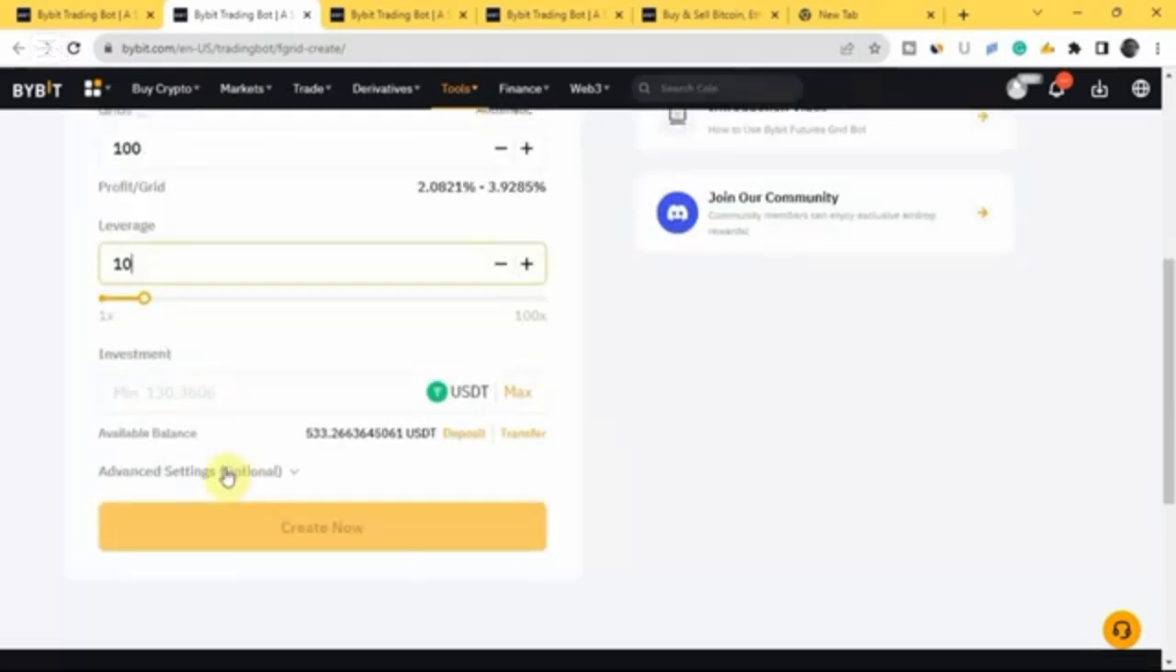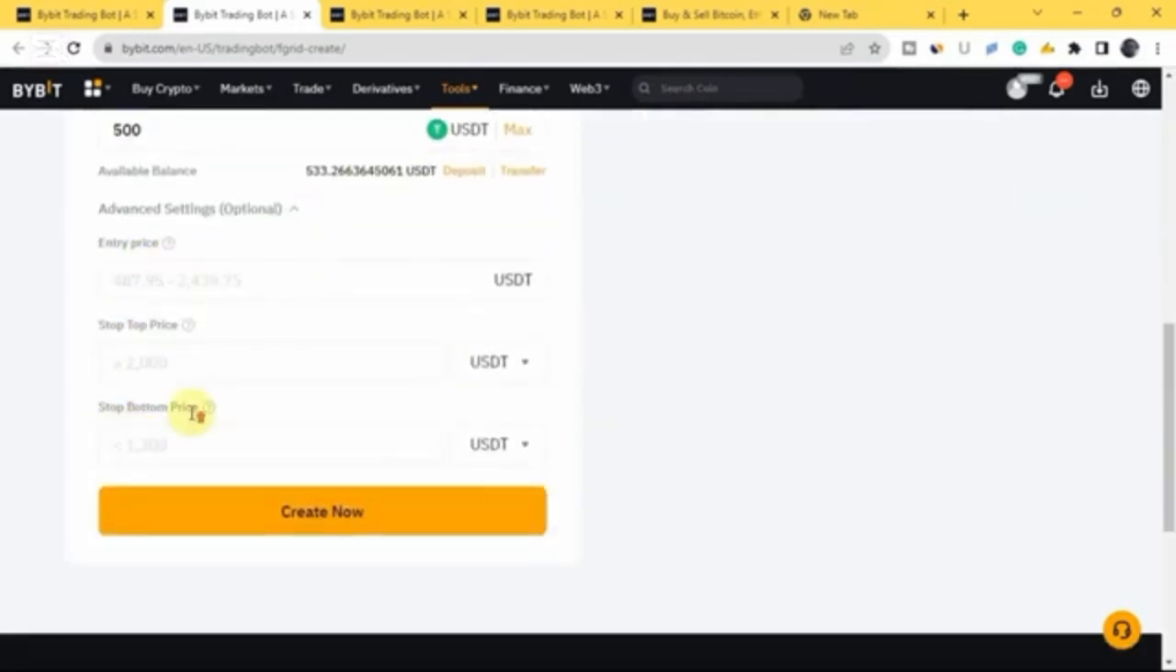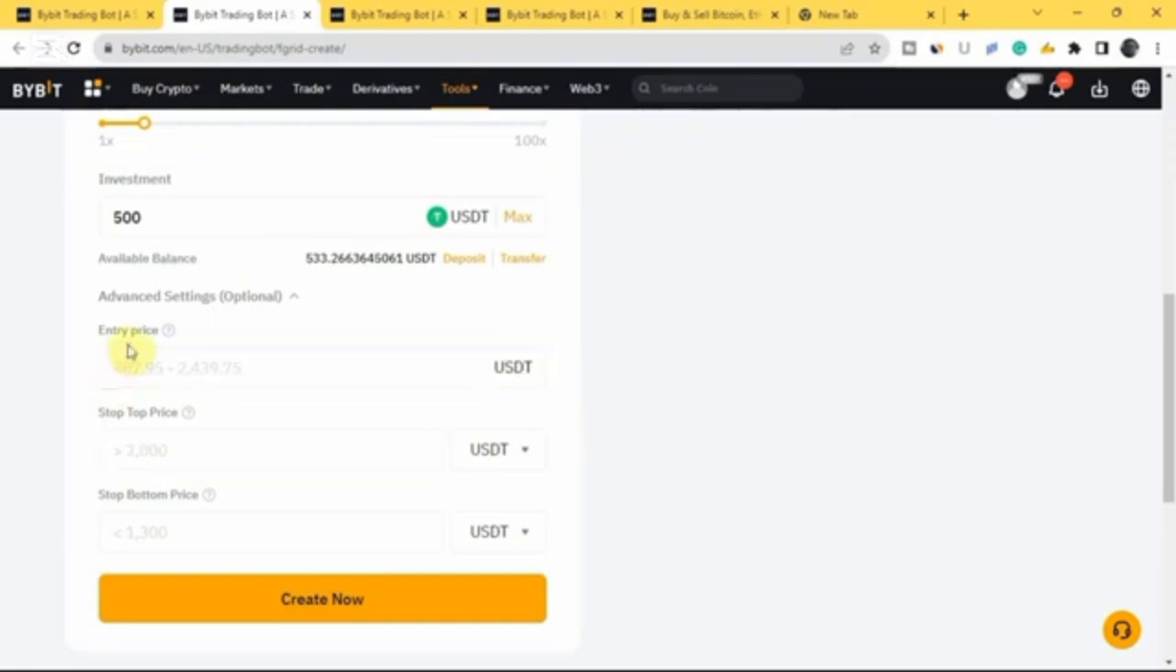So the next thing is to enter the investment you want to use. So let's say, for example, you can see the minimum I can use is 130 USDT. So let's say I want to use 500 USDT. I'll go ahead and enter 500 right there. And then the next thing you can do is to pick your entry price, your stop top price, and your stop bottom price. So right here, your entry price is the price at which you want the first trade to start. If you don't enter an entry price, it will start immediately.